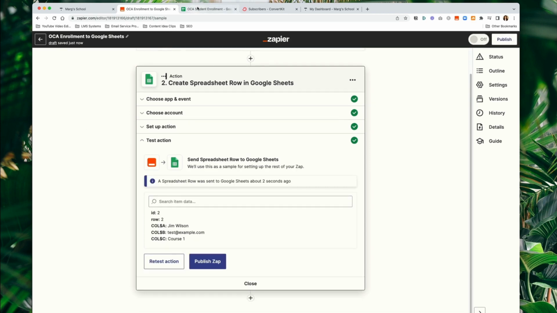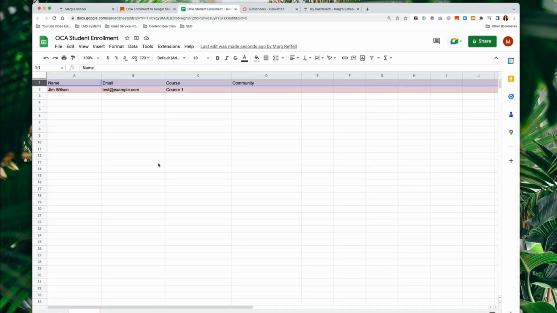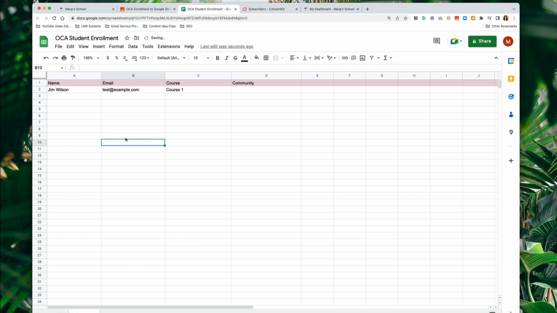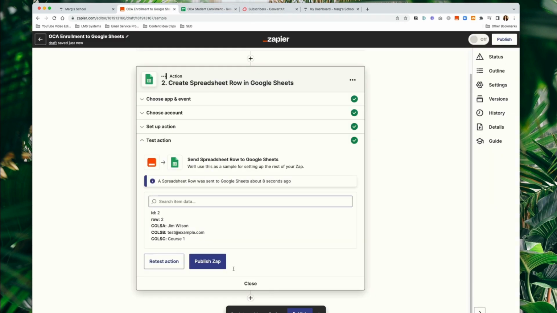And this should happen right away. So if we go over our spreadsheet, excellent. It created a row and we have our name, first name space last name, email, our course name, mapping to the correct columns. It takes on the designs of the row above it, so it might take on the background. That's fine. Just turn it back to white. Great. So we know this is working.